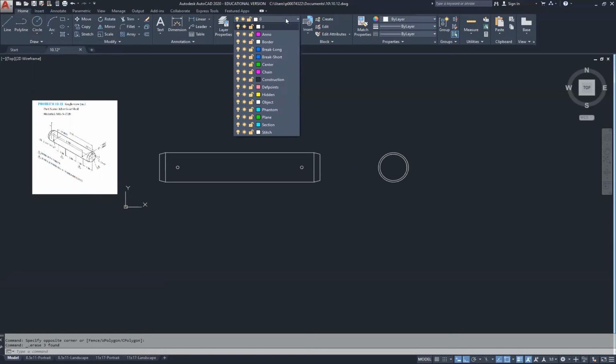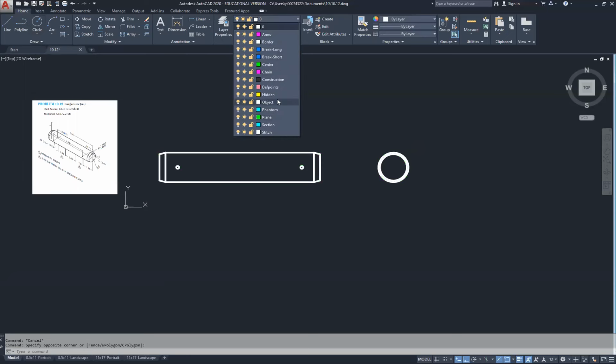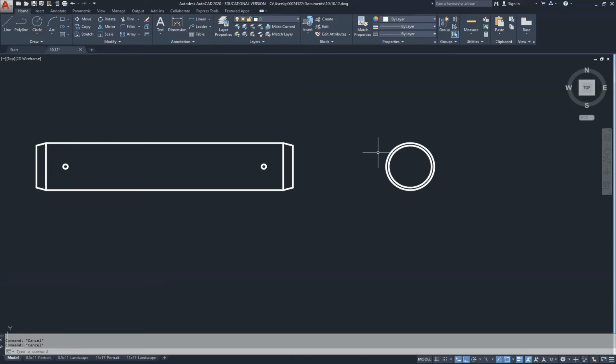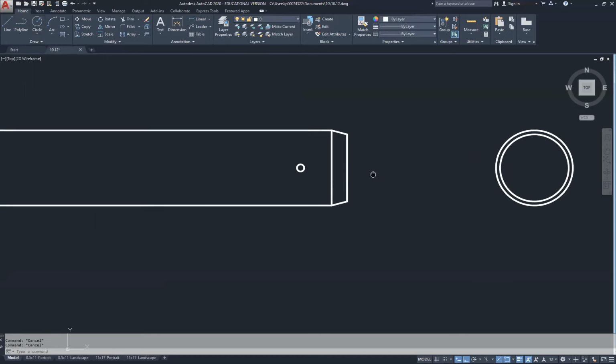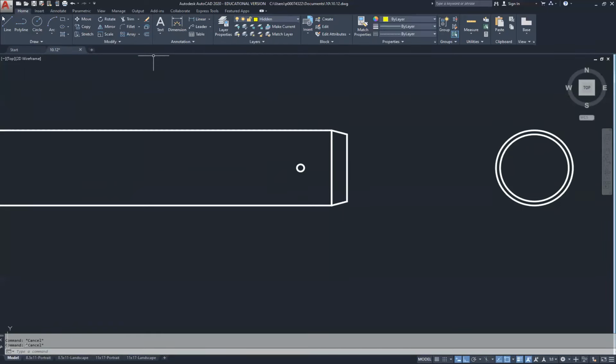I'm going to change my layer. Let's change all the layers right now because I think they're all in layer 0. I'm going to highlight the whole thing and change it to object, for these are all object lines right now.